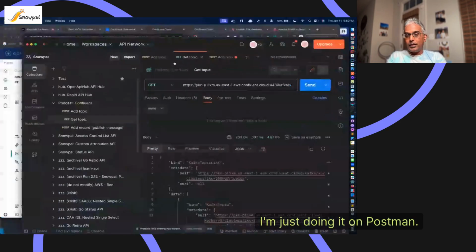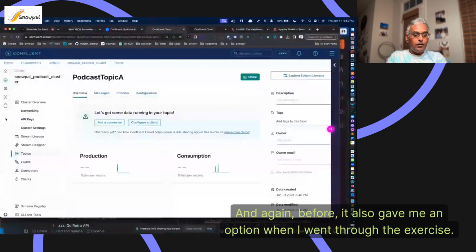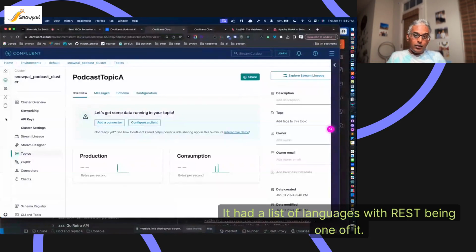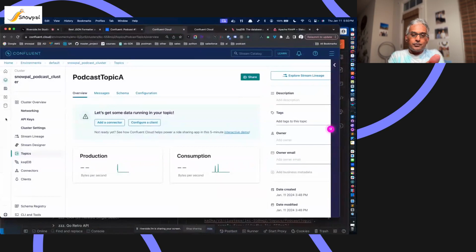You can run it however you want. I'm just doing it on Postman. You can do it on curl through your tools and whatnot. And again, before, it also gave me an option when I went through the exercise. It said, hey, do you want to go with a particular language? It had a list of languages, with REST being one of them. REST is not really a language, but I guess the UI just showed it as a language.